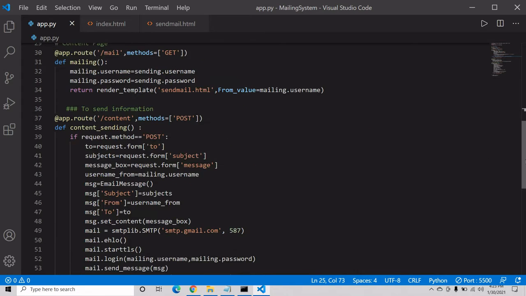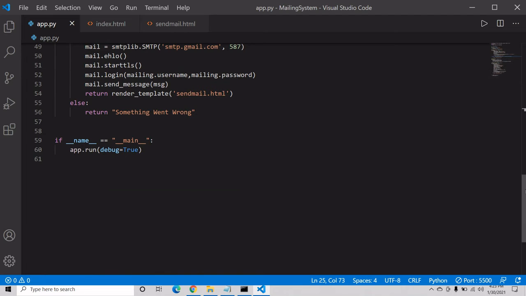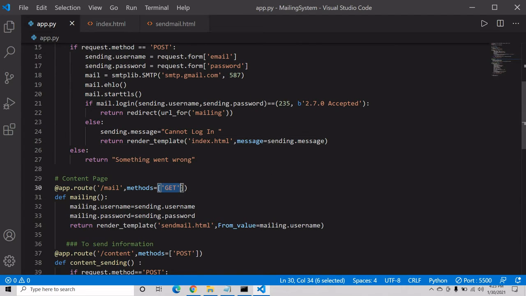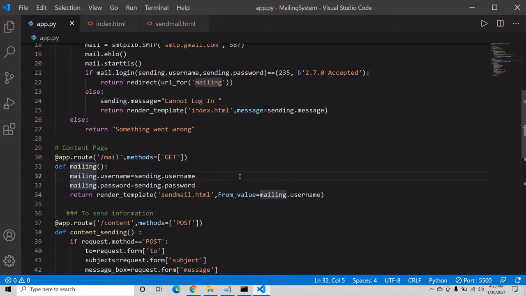Now see here, why is our method get? Because if our login is successful, we are directly saying go into my mailing function, which does not contain any credentials. It will not show my username and password. Here yes, we are passing it, but we are storing it. We are not using any print function or anything else, so it will not show the password and username in the link.